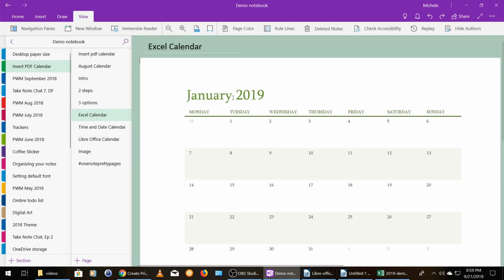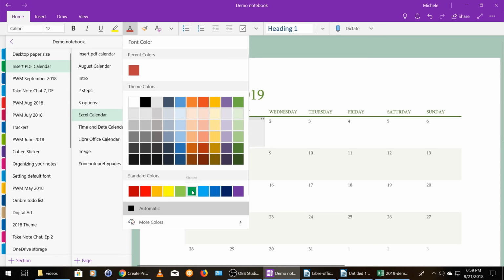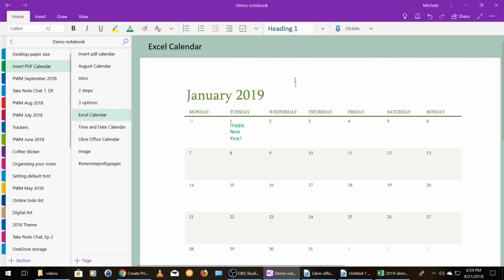Now the thing I wanted to demonstrate is that when you set it as background, you're able to write, type, or paste on top of the calendar. So I'm going to show you how I might type on top of this. So I'm going to go ahead and type Happy New Year. And I'm going to play a little bit. Let me make this font a nice bright green so it stands out. So that's how you would type on it.